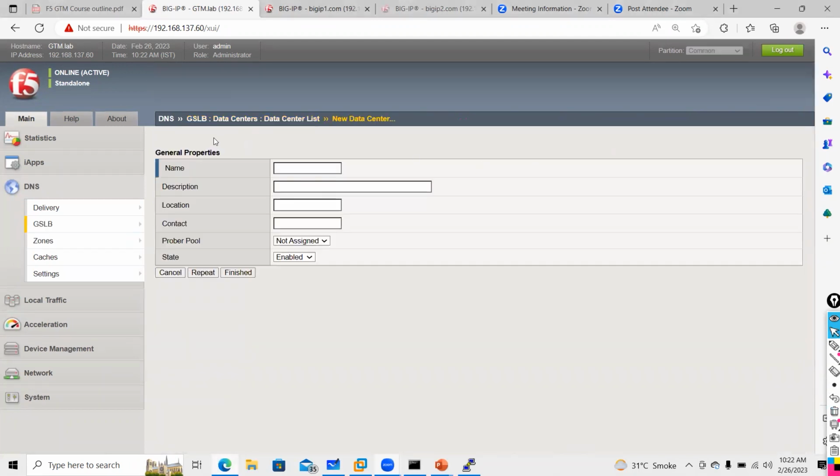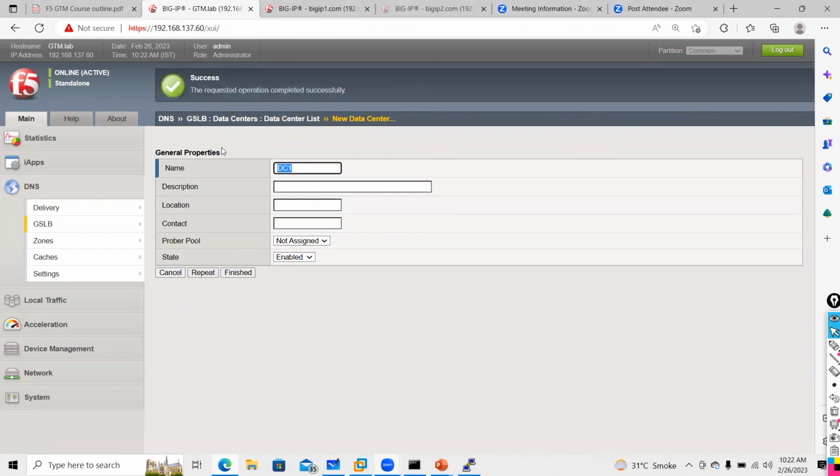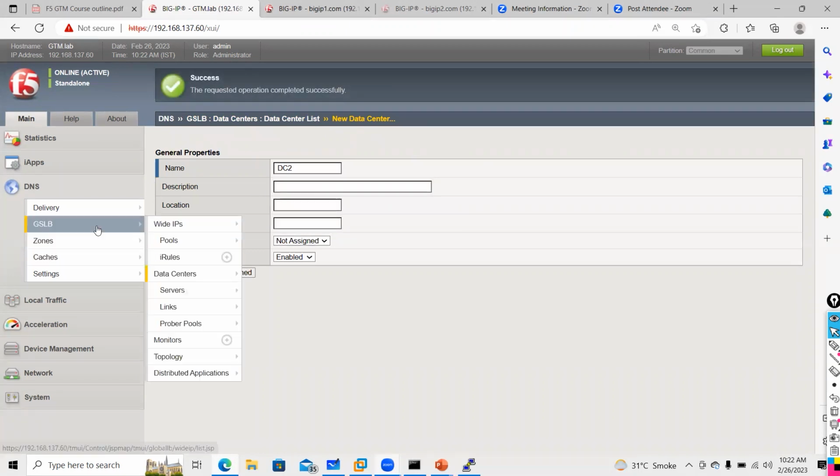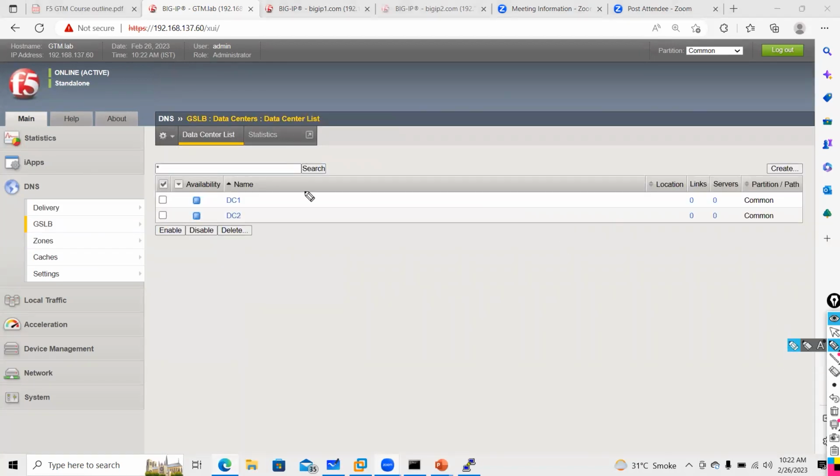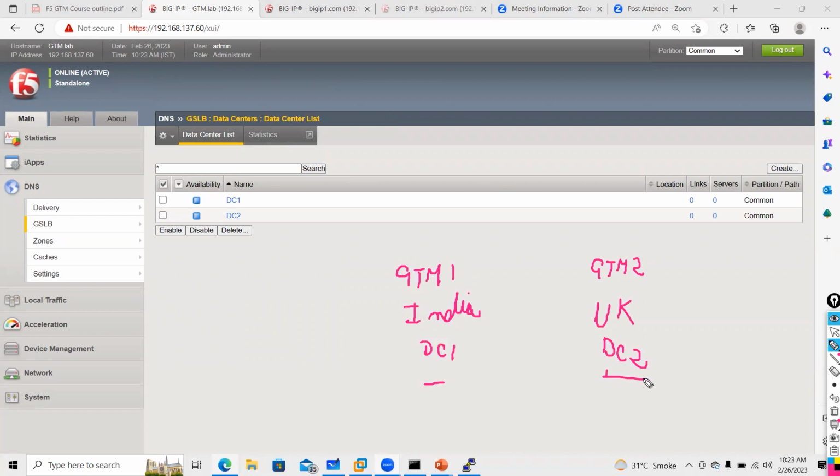So I'll be creating 2 data centers, one DC1, and DC2. So we have 2 data centers now. Why are 2 data centers needed? Because I have GTMs in different locations. I have GTM1 in India, which is in DC1. I have GTM2 in the UK, which is DC2. So I have created 2 data centers.